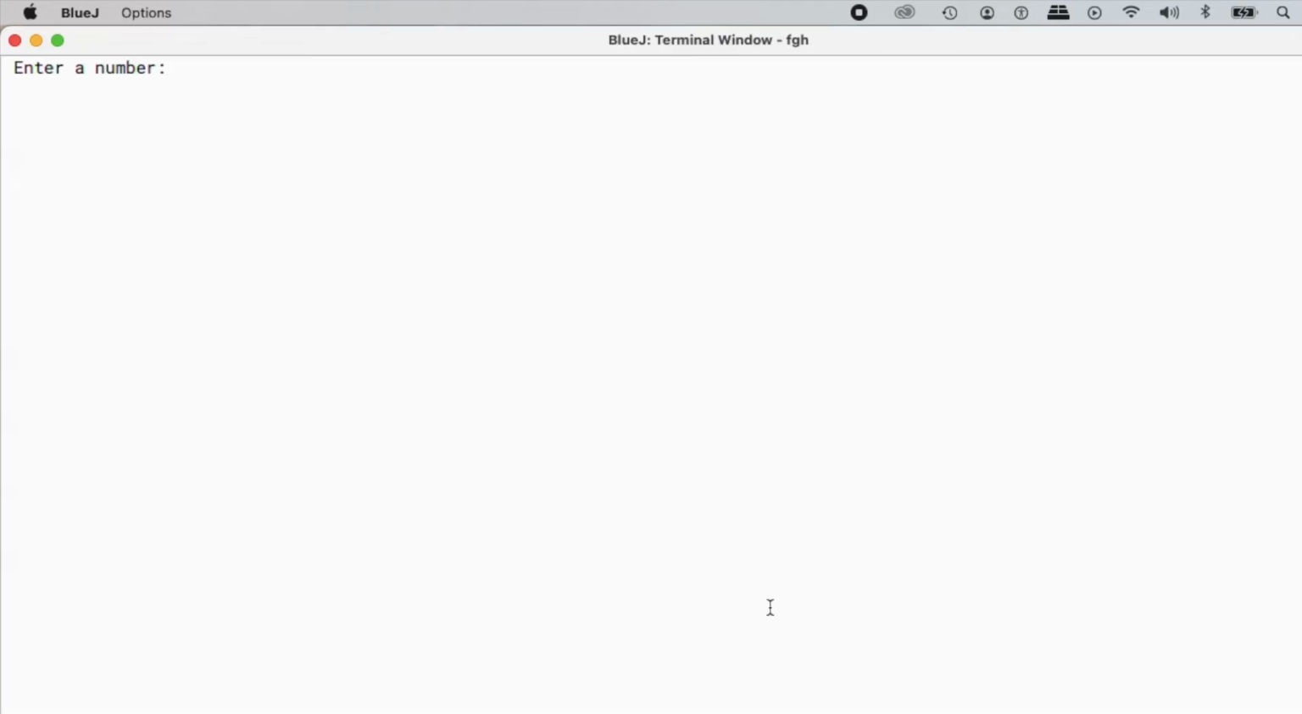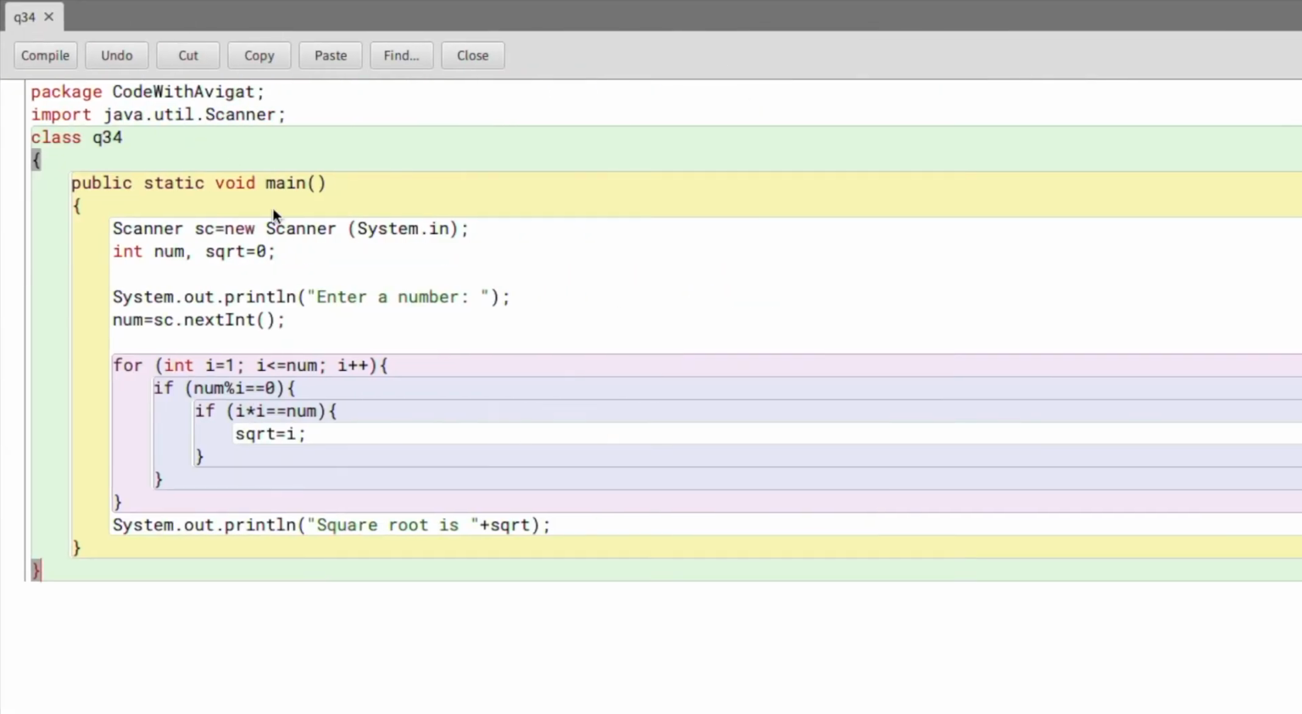Now let me input something that is not a perfect square. So let's say 8. Here it doesn't show a square root value. It shows that it's 0. So over here the square root of 8 is not 0. So this part is wrong. Let's just correct this in the program.